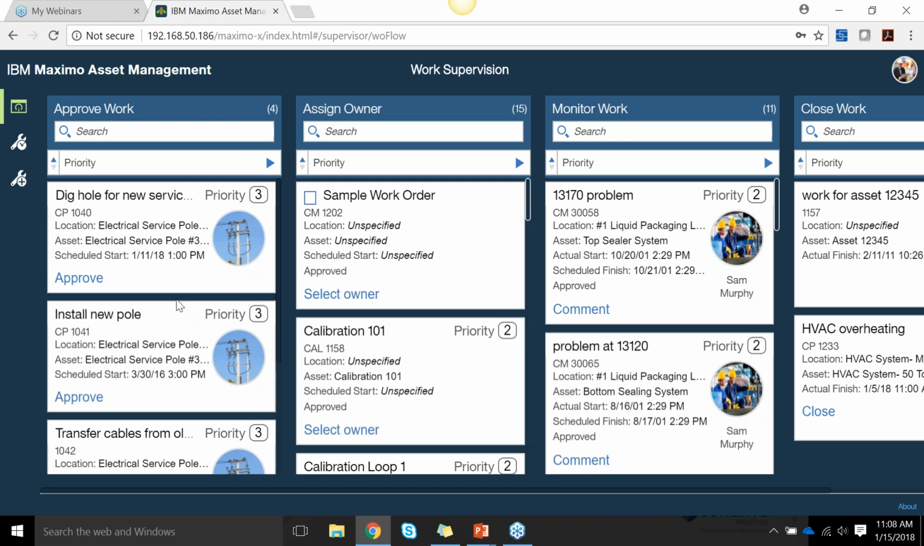So really what I'm looking at here, I'm going to talk through these various aspects and we'll dive into what this all means in a second. But you'll see here from left to right, I have these 4 what I'll call containers. I have this approve work container, this assign owner container, this monitor work container, and this close work container.